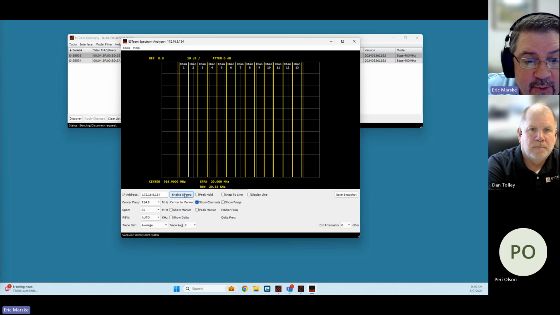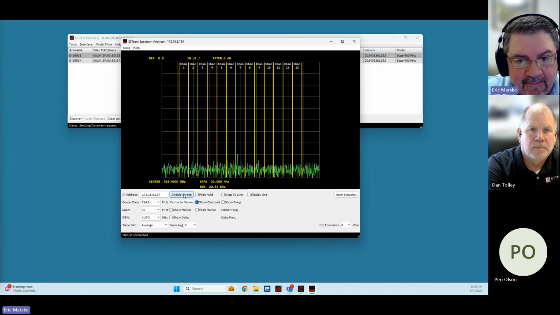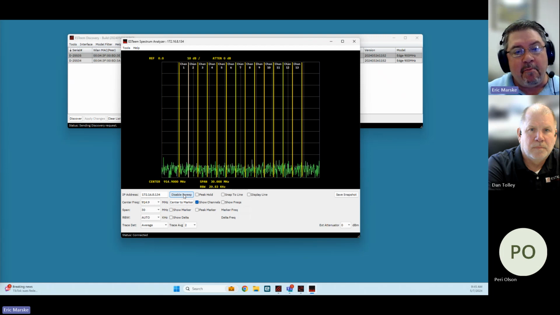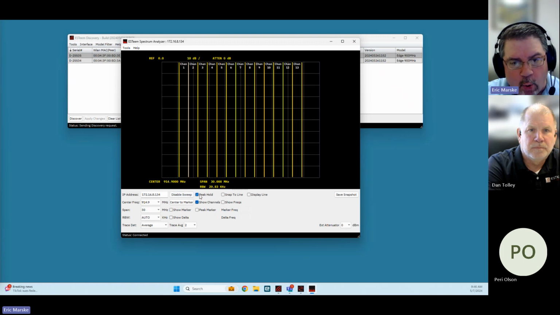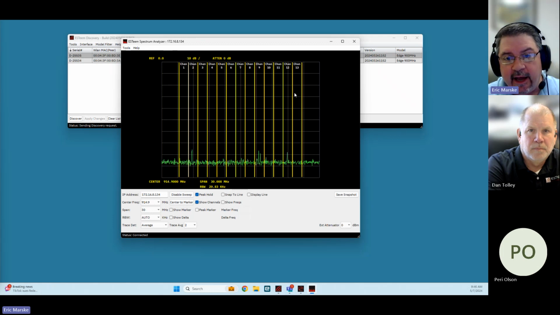And then what we can do is enable the sweep. What this will do is monitor all the activity in the 900 megahertz band. An easy parameter to set is if you go in here and push the button that says peak hold, this will hold the highest amount of energy that happens on any one of the given sweeps. So over time, one of these channels will start to populate. As you can see here, we're starting to get activity in channel 2, channel 9, channel 12, and in an area that has a frequency hopper, some of these will come up.